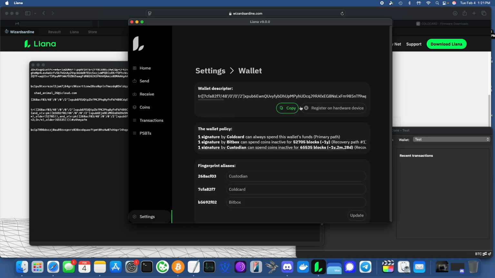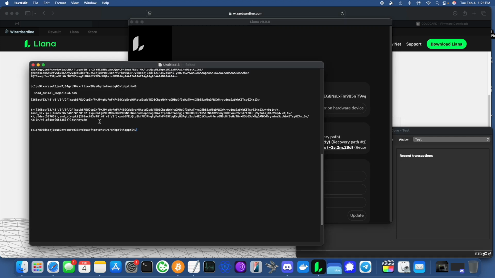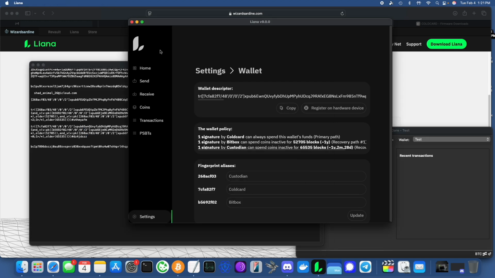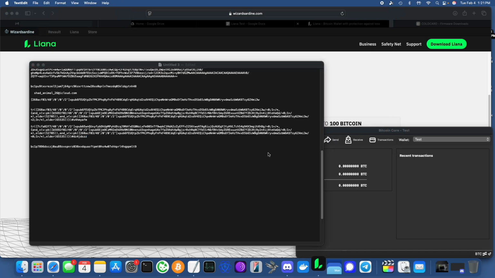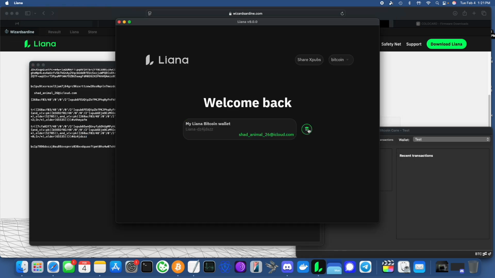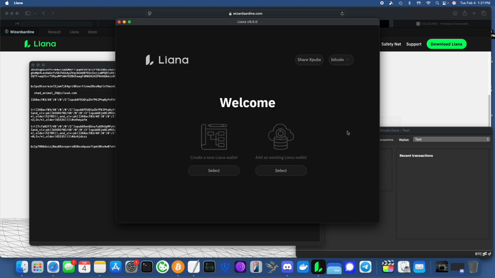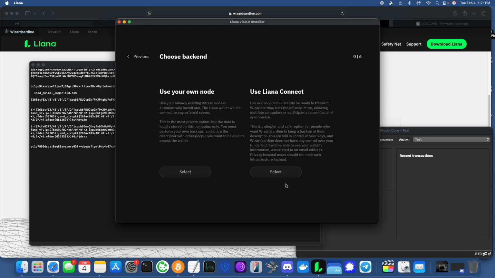All right, so let's go ahead and copy this wallet descriptor. All right, paste. Copy this wallet descriptor so we have it. And then let's just go ahead and quit Liana Wallet. If I go ahead and reopen it, I can go ahead and delete it. Now, if you delete a wallet that you have on the cloud, it's super easy to restore. You just go to add an existing wallet.